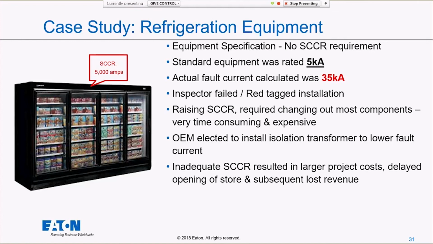Sometimes you can install an isolation transformer in front of your equipment. An isolation transformer can lower that fault current. Of course, you have to make sure that it lowers the fault current enough. 35 kA down to less than 5 kA is a pretty big reduction. So you're going to have to make sure it reduces the fault current enough.